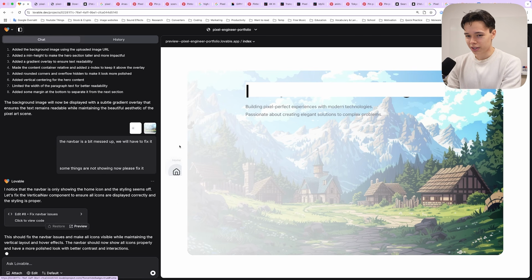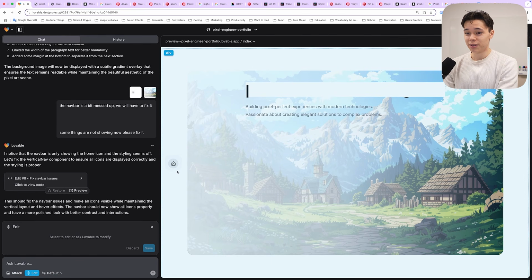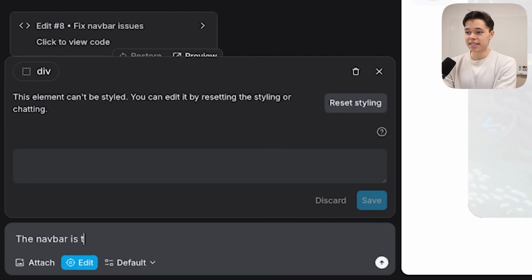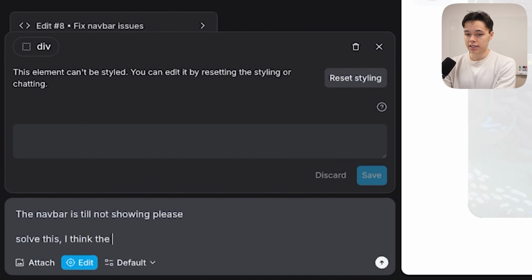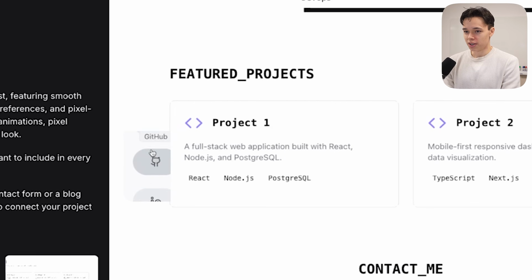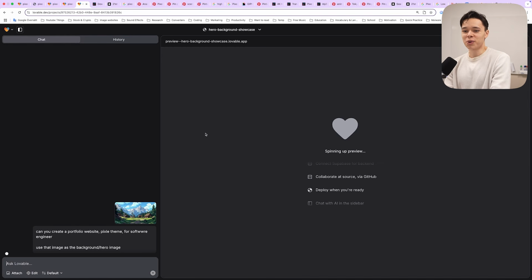Now, I can try to debug this myself. It looks like we're clipping right here. So we have some box that is too small for the navbar, it seems like. So what I can do is that I can highlight it and I can say the navbar is still not showing. I think the issue might have to be with the size. Let's see if we have managed to resolve things here. So yeah, so here we have the navbar. We can see that it's there, but it's not showing. Whatever, let's create a new one.